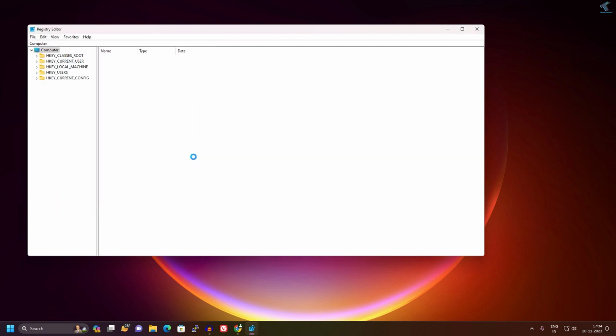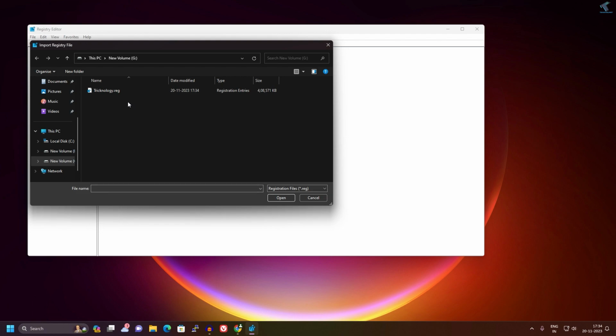Now click on save. After the backup, if you want to import, you just need to click on file, then click on import, and select the file where you have saved. After that click on open and it will restore your old settings.